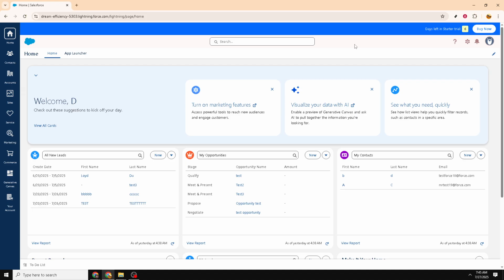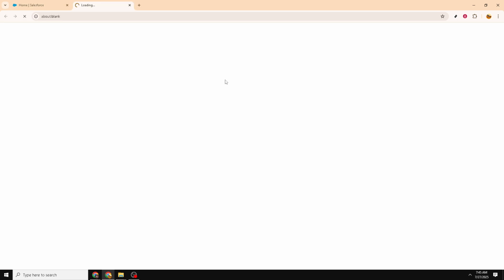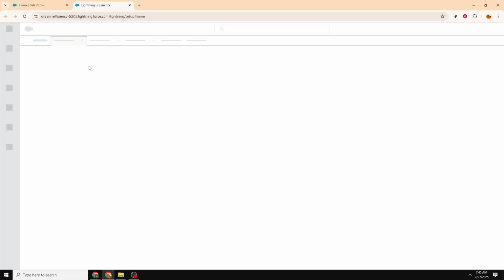Once you're there, we'll navigate through the setup options. Click on the Quick Settings icon found at the top right of your screen. This brings up a menu where you'll select Open Advanced Setup. With the Advanced Setup open, find and click on Object Manager. This section allows you to manage the various objects within your Salesforce environment.